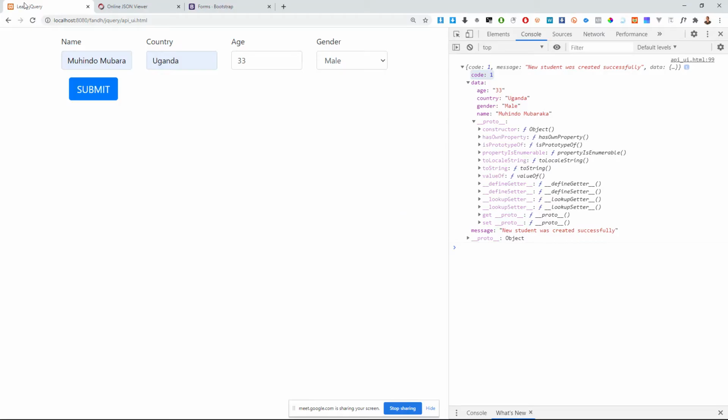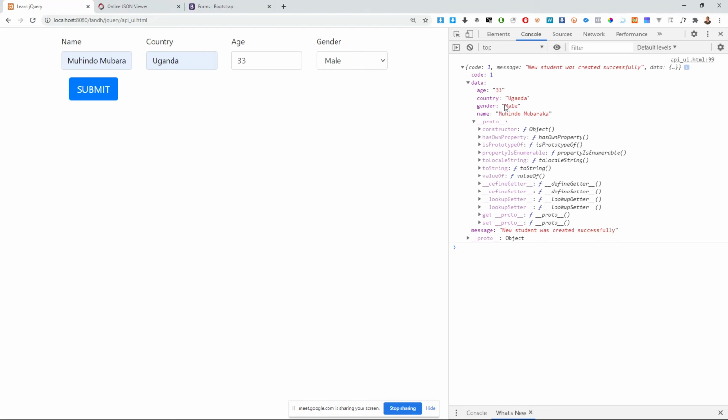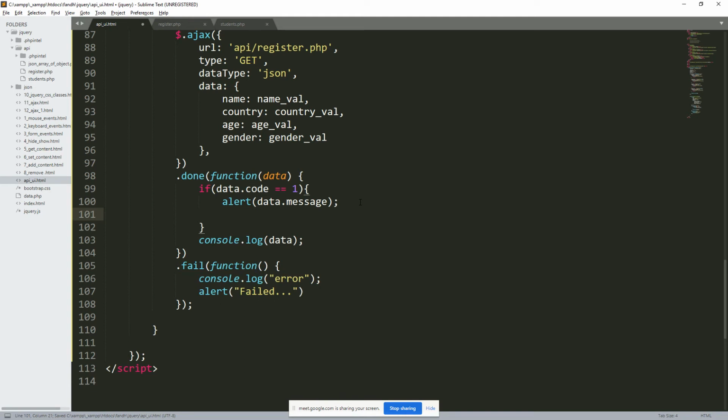Remember I set this code to be 1 in case there is successful registration. So if data.alert is equal to 1, then I will alert the data dot what dot message. Remember I'm the one who created this message here. It is here, right? So I just copy the path, and then I put that path.